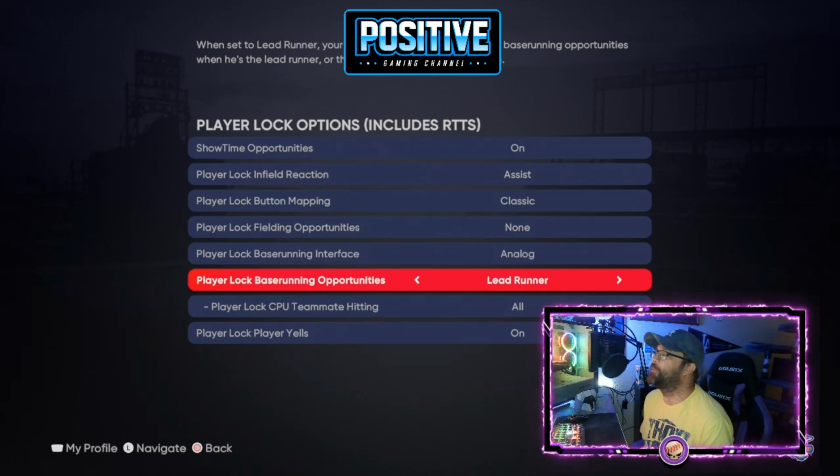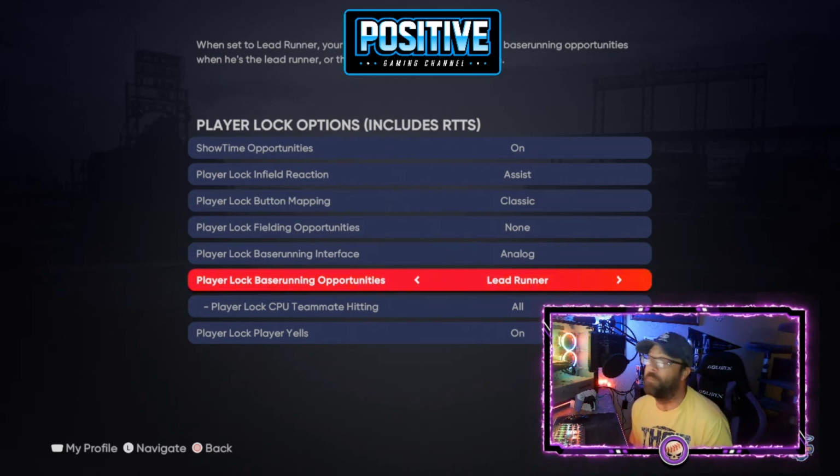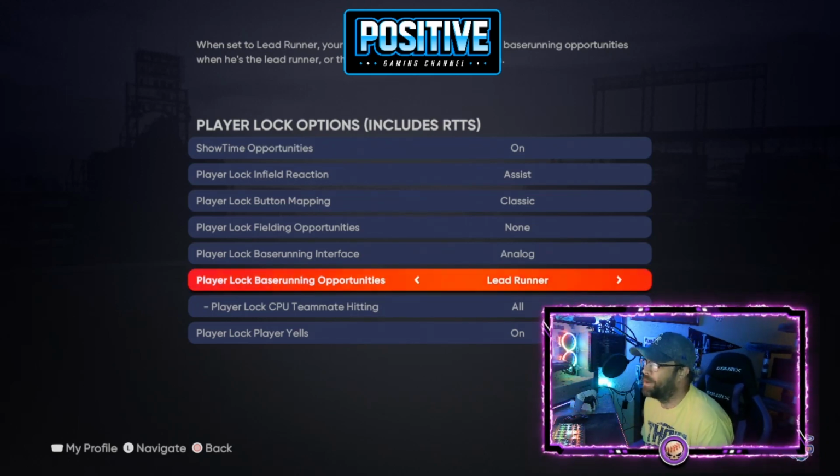The base running opportunities, you can turn it to lead runner because a lot of them, there's going to be a base running mission in the program that you're going through to get this XP. So that's going to have to be something where you're not going to get simulation. You're going to actually have to steal the bases, but it's very easy, very quick. All right, so you're going to do that. You want to go to lead runner right there.